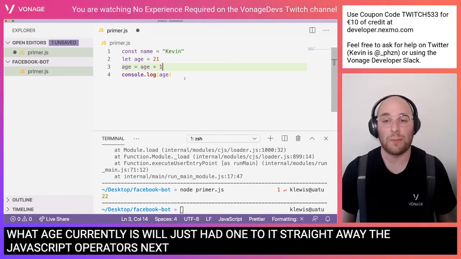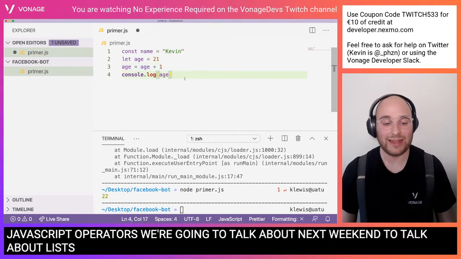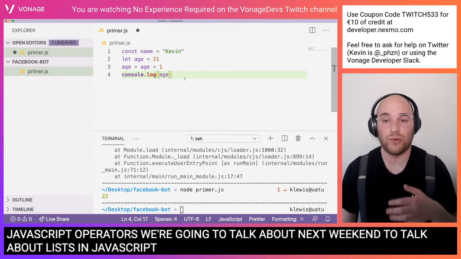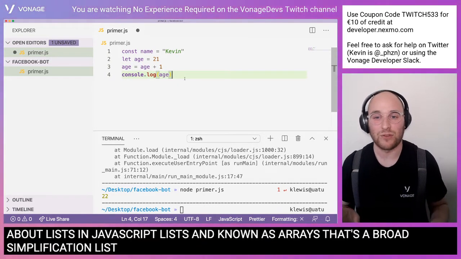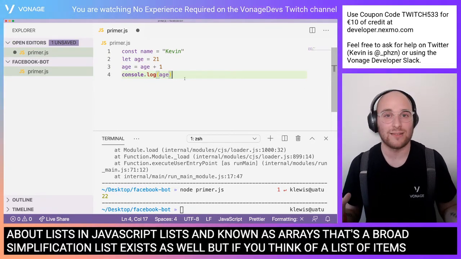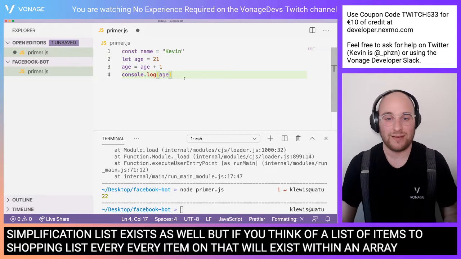Next, we're going to talk about lists. And in JavaScript, lists are known as arrays. That's a broad simplification. Lists exist as well. But if you think of a list of items, let's say a shopping list, every item on that will exist within an array. This is how we do it in JavaScript.